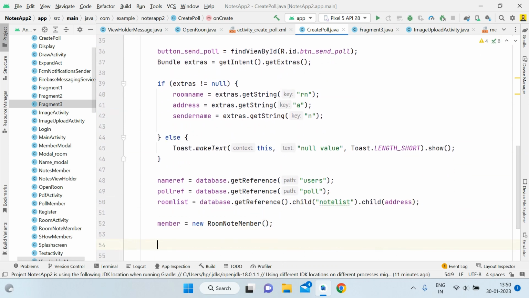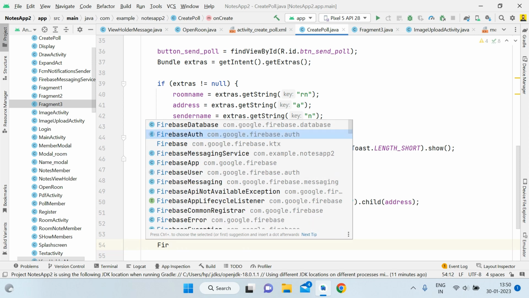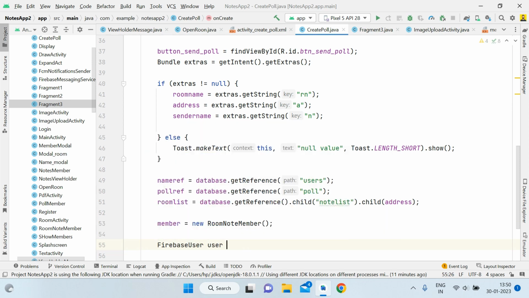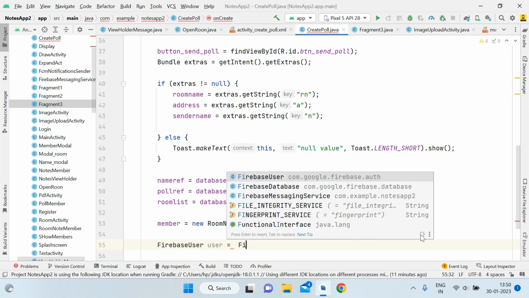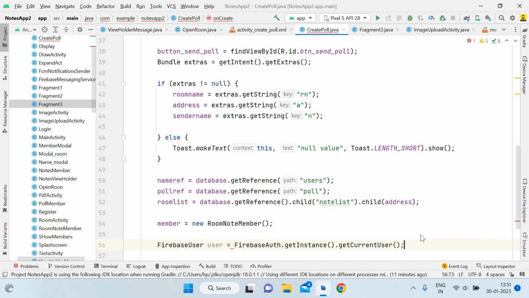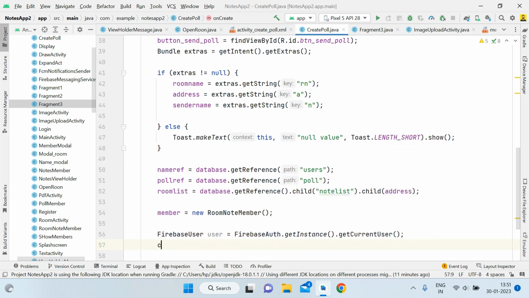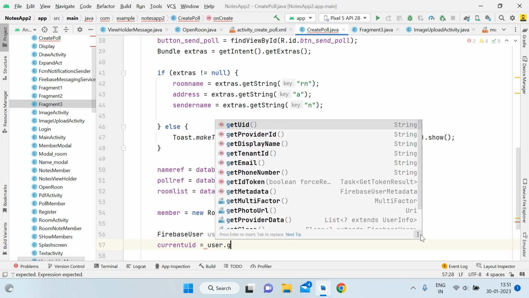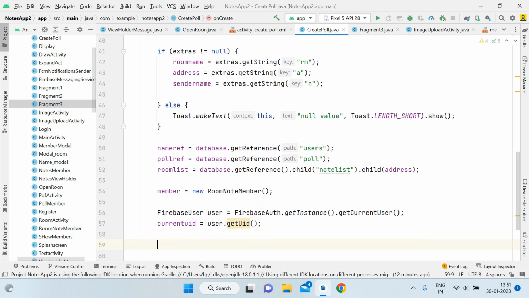And now here we will write the code for fetching the current user id. So FirebaseUser user equals FirebaseAuth.getInstance().getCurrentUser(), and then we will create currentUserId equals user.getUid(); So guys, now we have the current user ID.